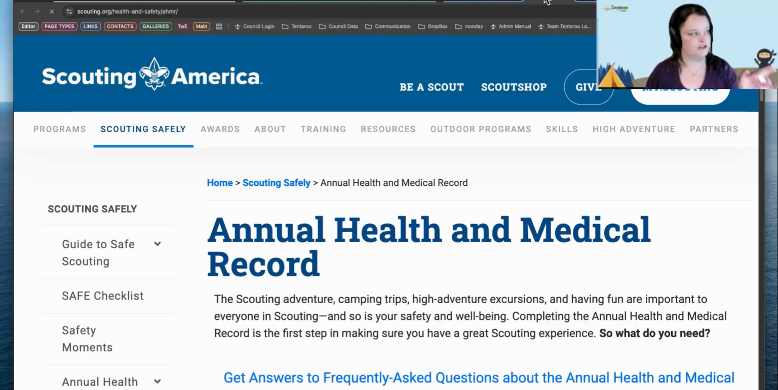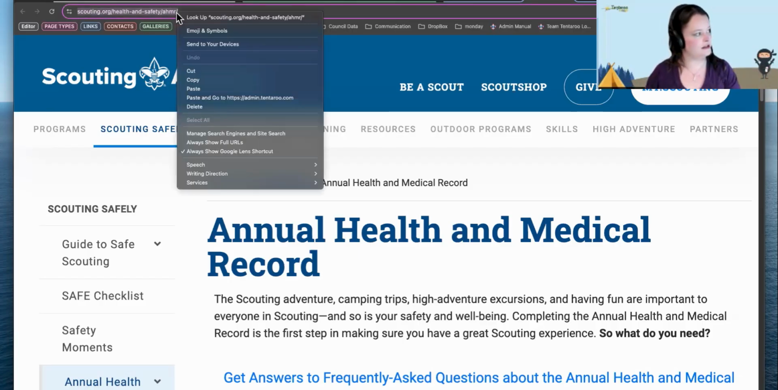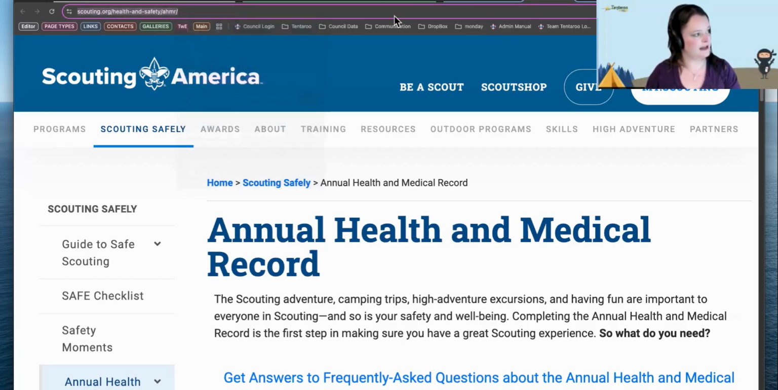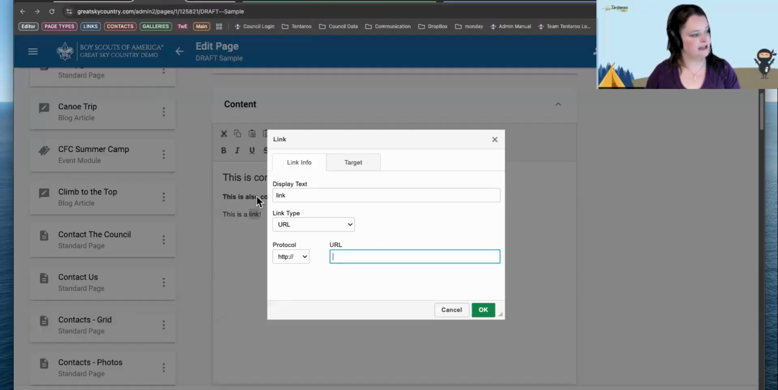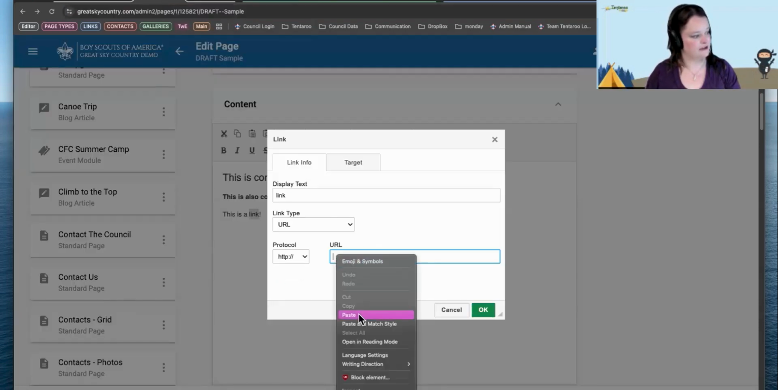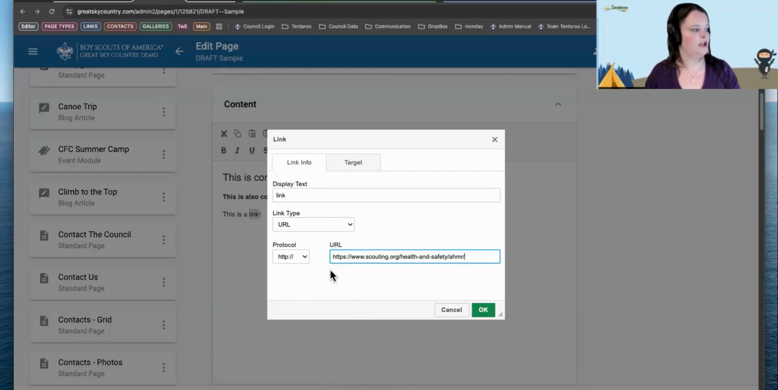So I'm going to go to this page. This is the annual health and medical record page at scouting.org. So I'm going to click once in the address bar to highlight everything. And I'm going to copy that and go back to my editor and paste that here. So that is going to take us directly to that page.